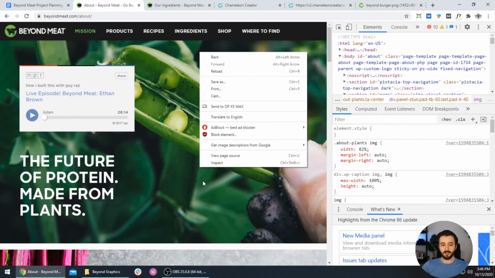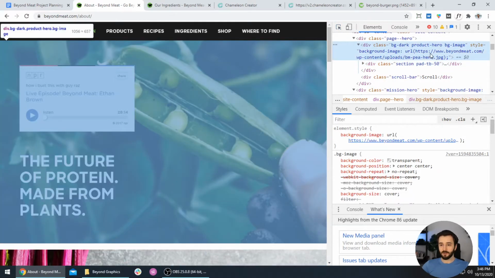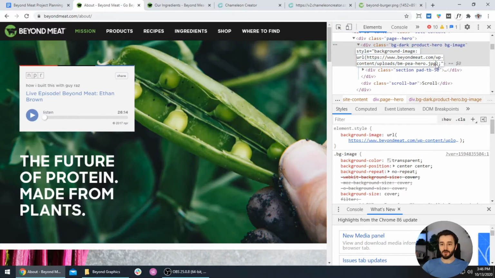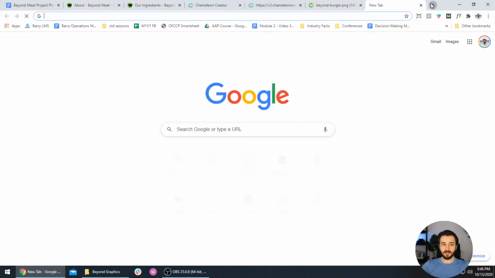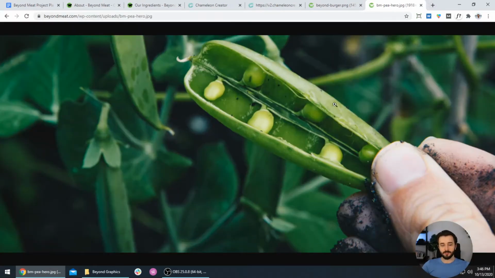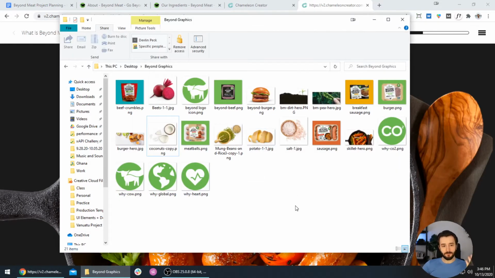You can just right-click any of these images and select Inspect. Then if you click on this little selection tool, you can click on the image, and it will give you the URL for that image over here in the Elements panel. If I copy and paste that URL, you can see it opens up a nice high-quality version of that image. I did the same with this nice burger image, and all these other pieces that I wanted to include in the course.